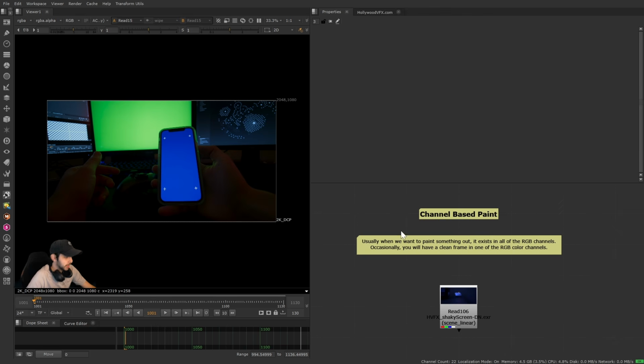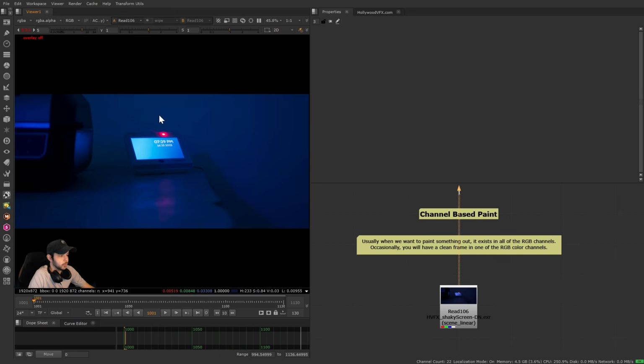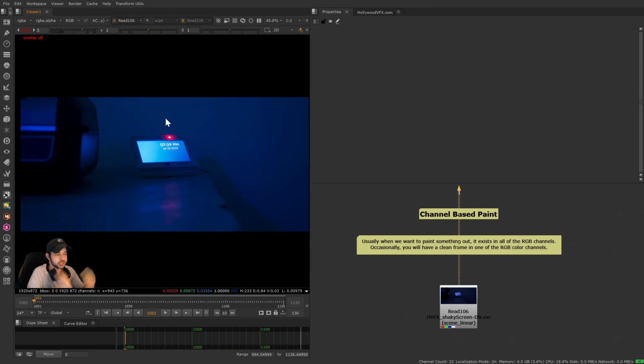channel-based paint. So like I just said, usually when we want to paint something out like an object, it exists in all of the RGB channels, right? But when we're dealing with something like light, or spill and just colors in general, occasionally you will have a clean frame in one of the channels.